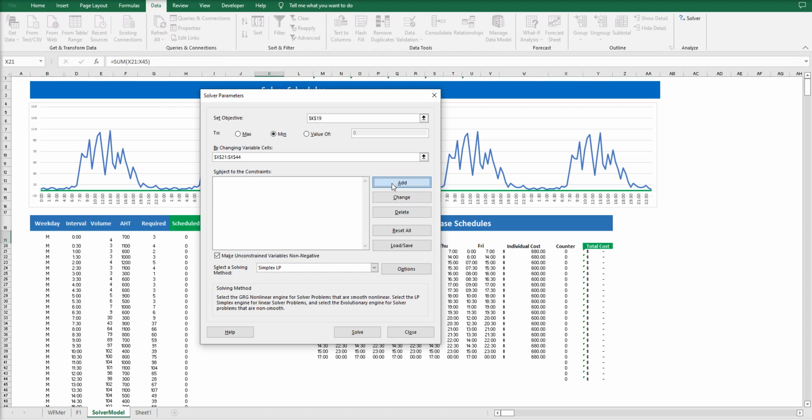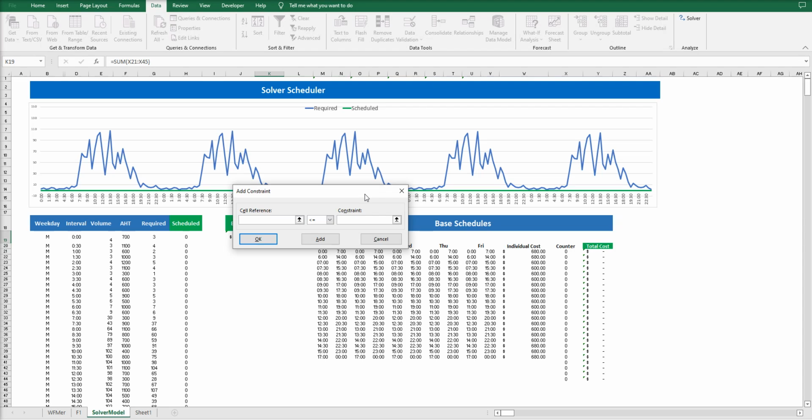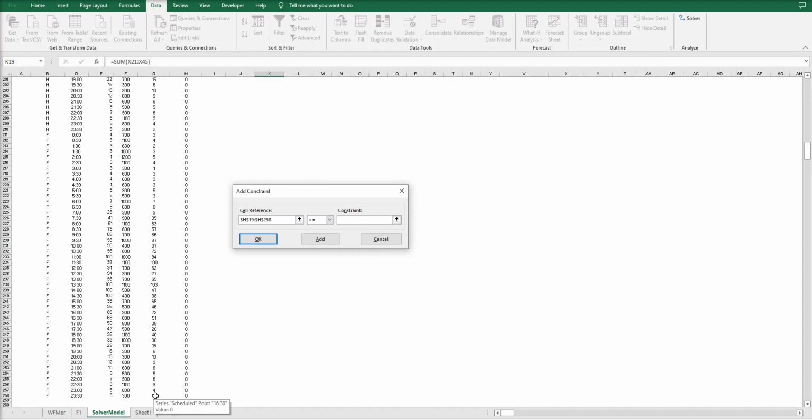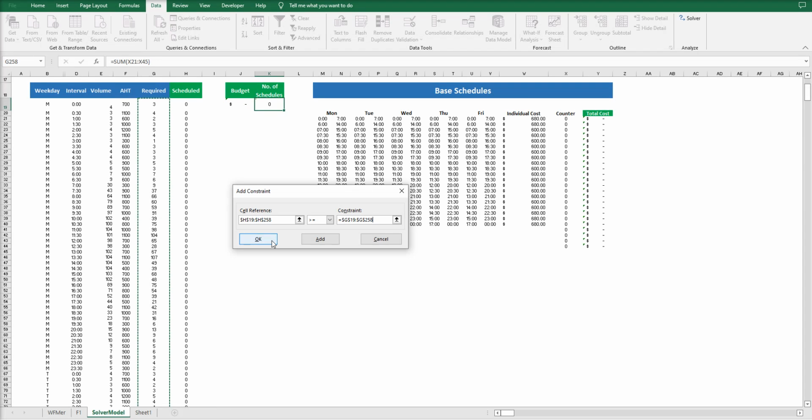Okay. What will my constraints be? Well, I need my schedules to reflect the requirements, right? So for this, I will show something that came up during my research. All right, so I'm going to compare everything that is required and everything that is scheduled. So I want my schedules to be either equal or they could be higher than the requirement.